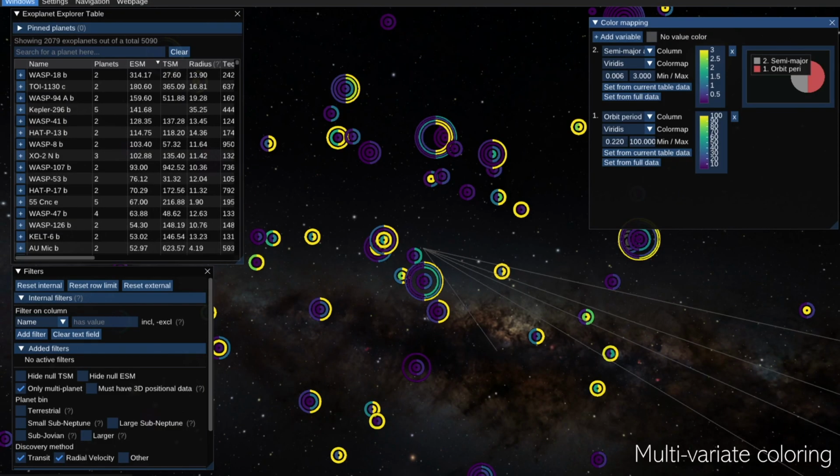The glyphs can also be colored by multiple parameters at once, in which case the rings are split up into angular segments, as shown in this image here for 2 colors.